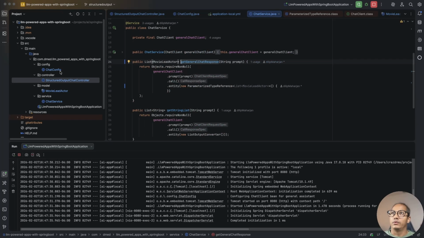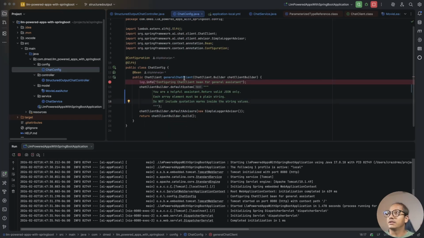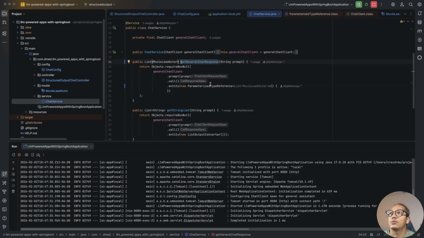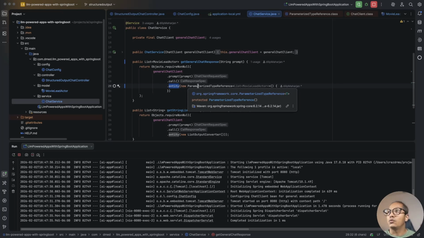In the config, we have a simple configuration for the chat client. So I had to add a couple of prompts to make it work. The chat client configuration is simple. I have the advisor, and in the service I'm just outputting that, calling it. The way we have the output as we want is through entity. Now this is parameterized to get as per our model.